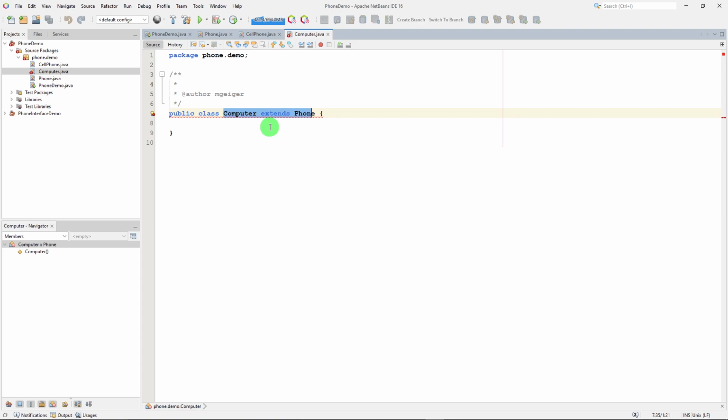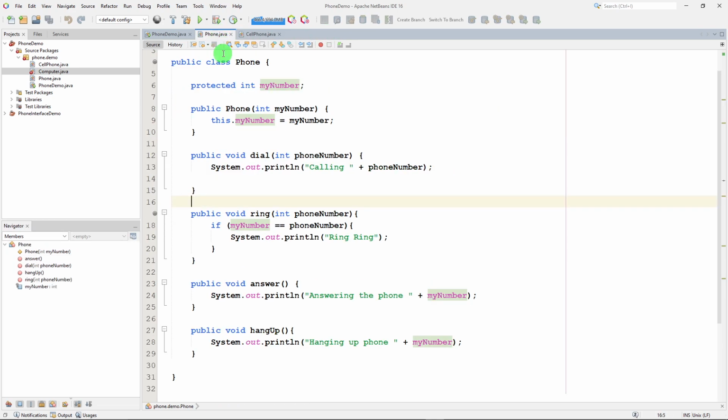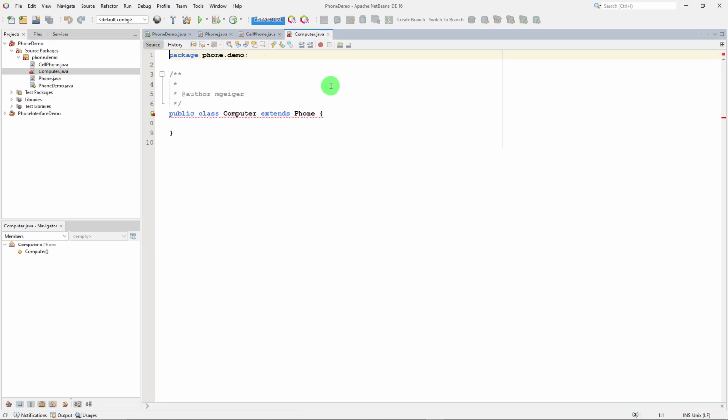We want things that are phones to have some functionality, which we've already covered. We already said here that the basic functionality of a phone should be the ability to dial, the ability to ring, the ability to answer the phone, the ability to hang up the phone. That's what a phone should be able to do. That is the functionality. So inheritance might not be the best solution for trying to add a computer to our project, because it would be way too limiting, because computers can do so much more than be phones.